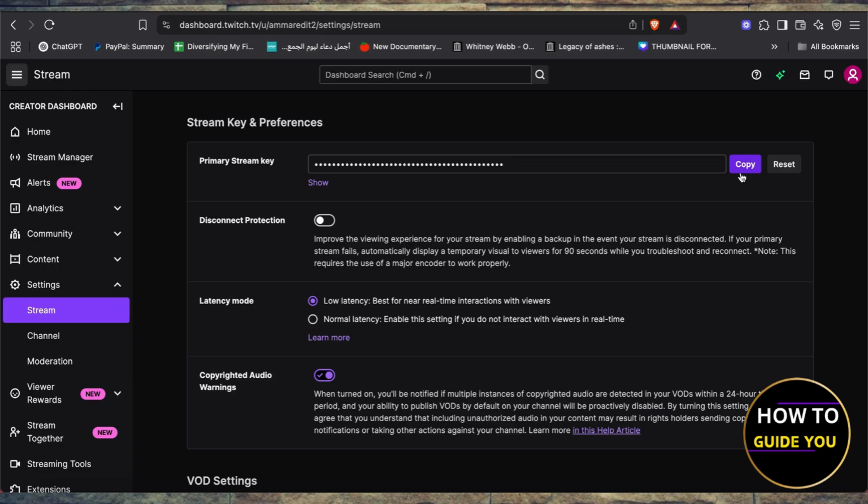In most cases, most creators use OBS Studio, so you can use that to paste the stream key and then start streaming with Twitch. So then, congratulations! Now you have started your journey with live streaming on Twitch.